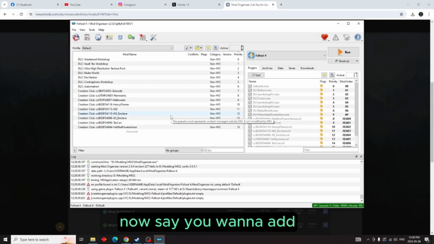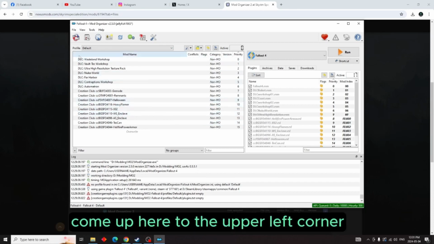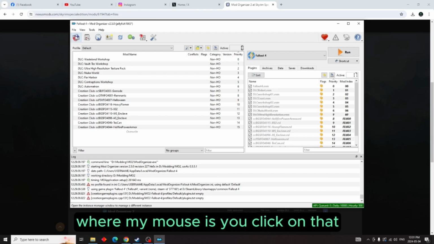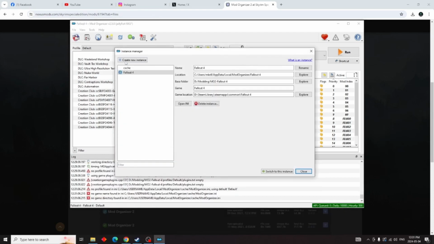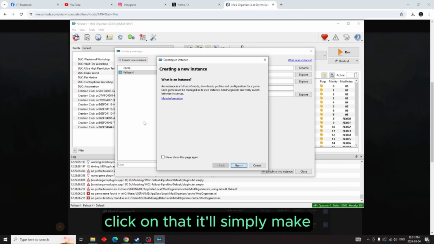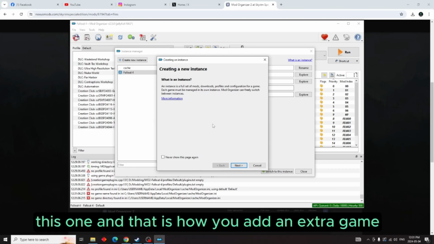Now say you want to add, say, Skyrim or Cyberpunk or whatever that is. Come up here to the upper left corner and you'll see this little gadget up here where my mouse is. You click on that and then it'll say create new instance. If you click on that, it'll simply make you go through the steps that we did for setting up this one. And that is how you add an extra game.